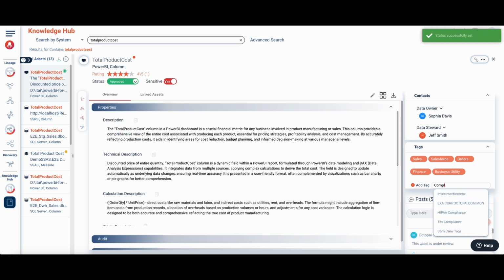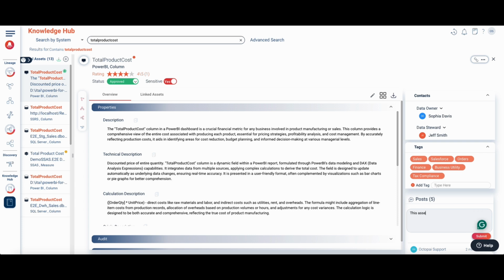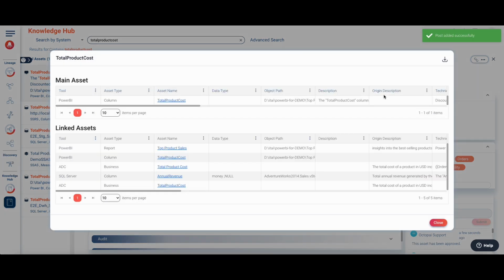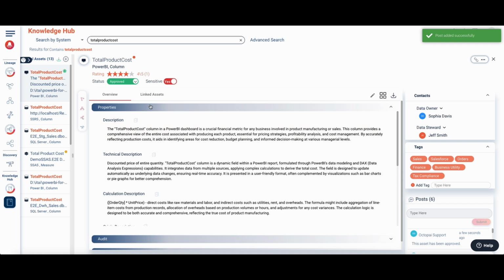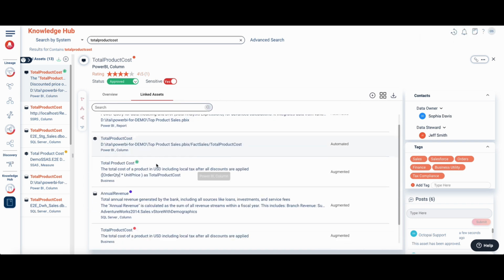Enrich assets with statuses, descriptions, and calculations. Mark assets as sensitive, assign owners and stewards for curation, and add custom tags. Data consumers can use the collaboration features to rate assets and ask questions, fostering a collaborative and informed data environment.